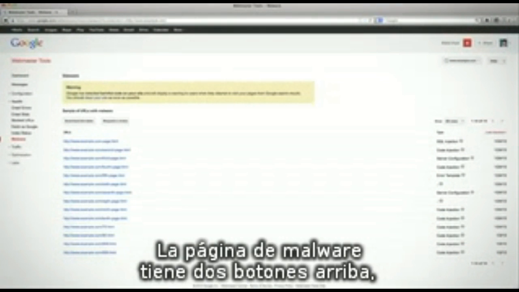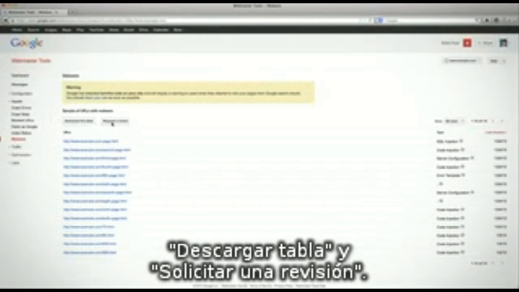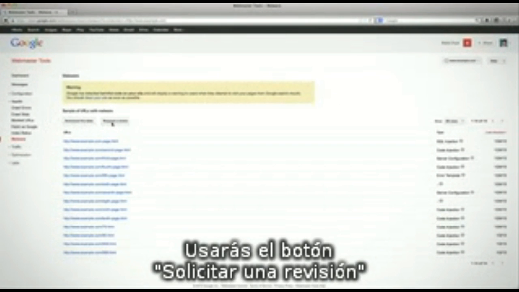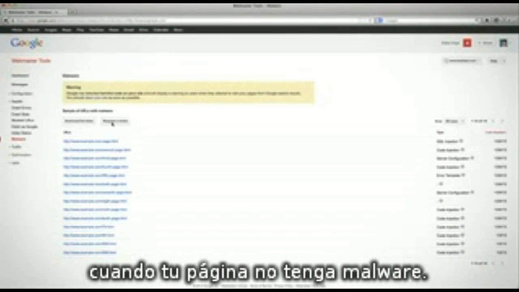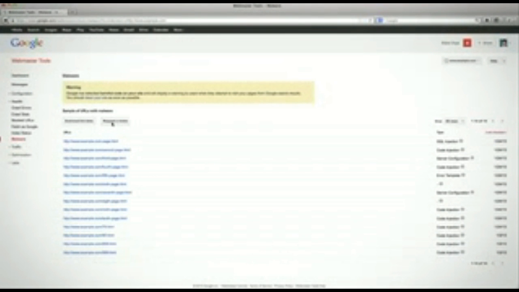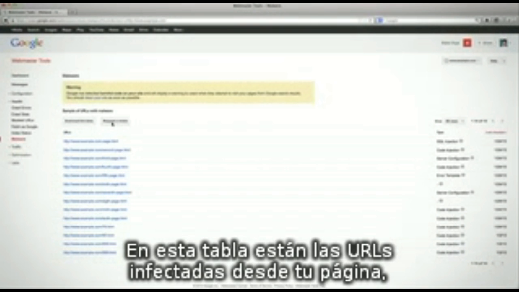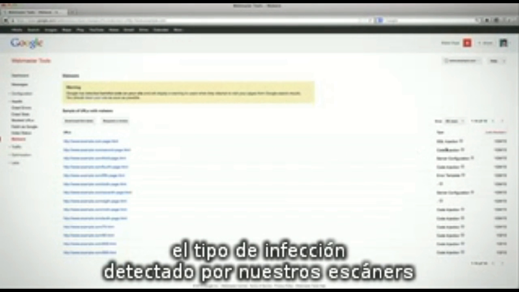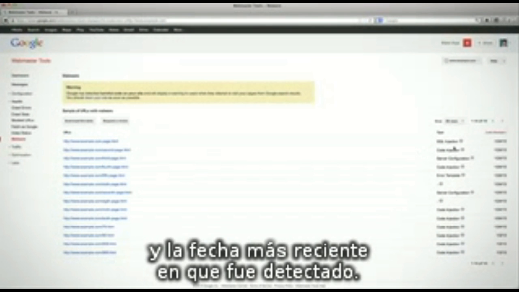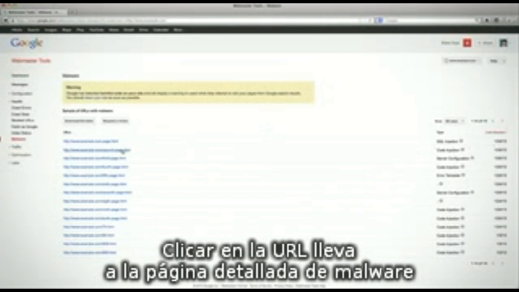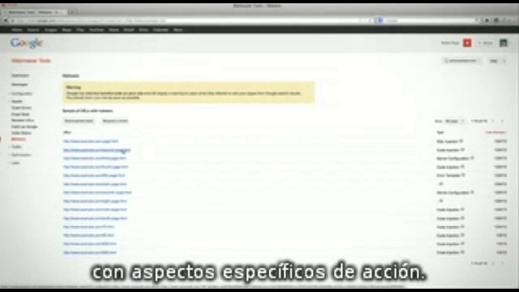Definitely. The malware page is comprised of 2 buttons at the top, Download Table and Request a Review. You'll use the Request a Review button once your site is malware-free. Before we get there, though, we'll need to assess the damage. The table on this page shows a sample of the infected URLs from your site, the type of infection our scanners recognize, and the most recent date it was detected. Clicking on the URL leads to the malware details page with specific action items.